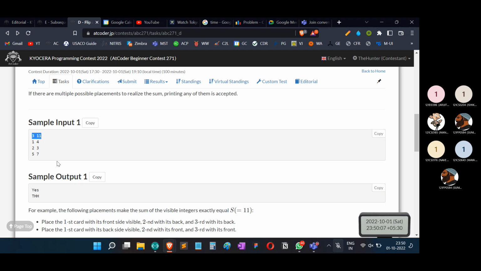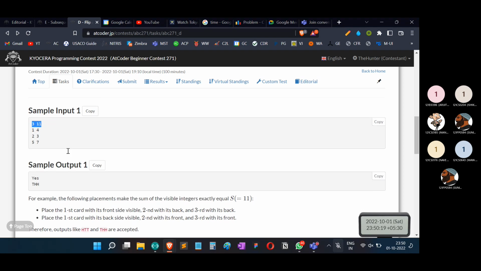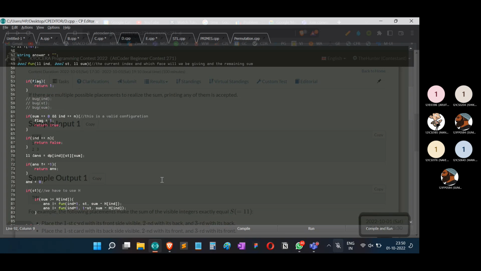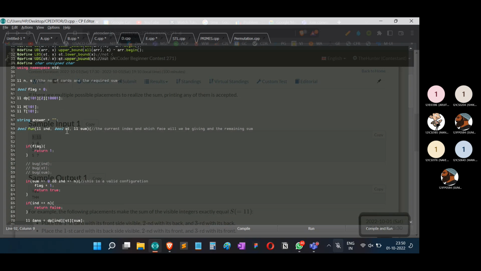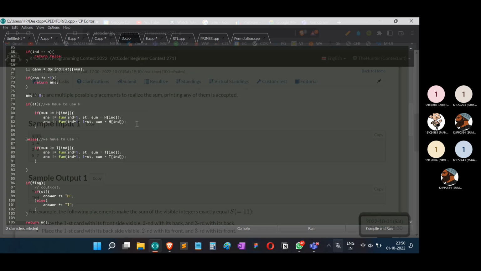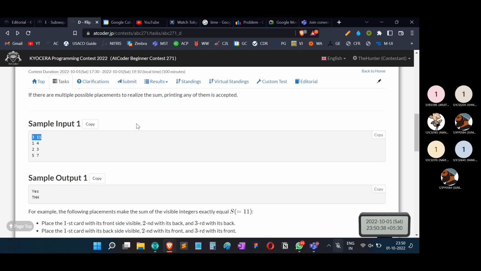So which faces will we use? T represents the face on the right and H represents the face on the left. So we can pick 4 from here, 2 from here, 5 from here, and we can make the sum 11. So how will we do that? We can use dynamic programming for it. So we create a function which does the following.